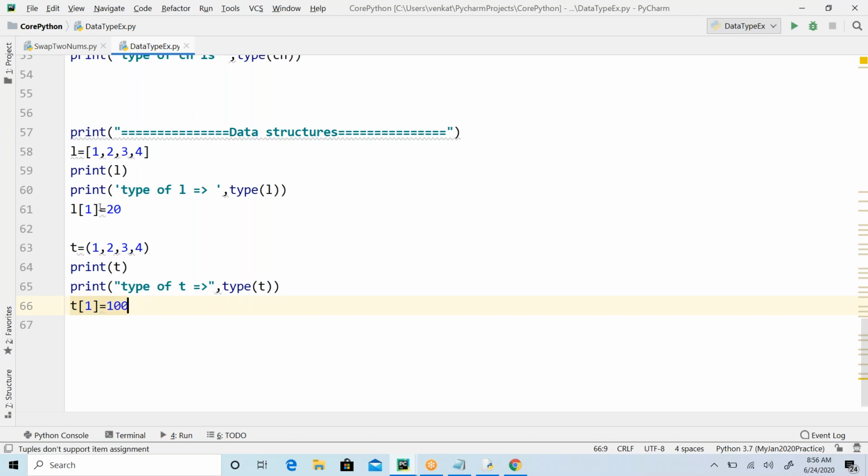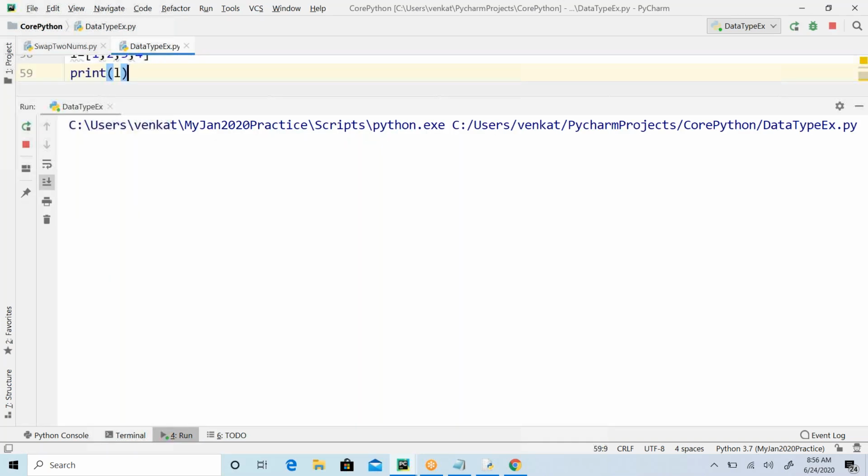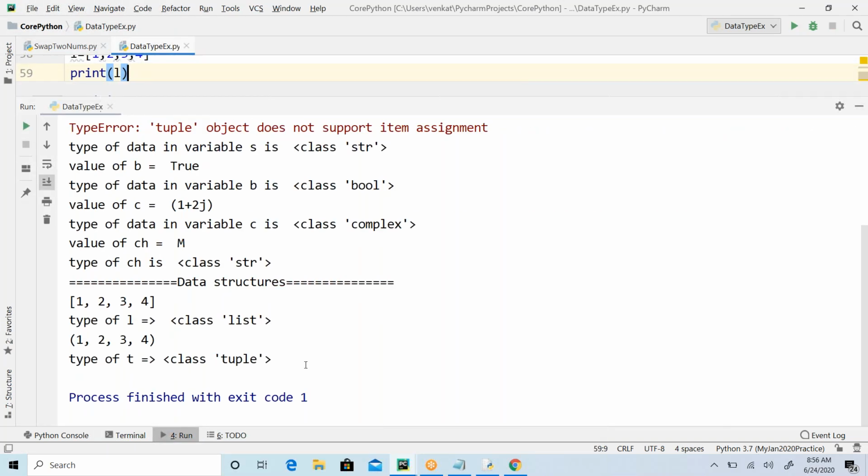So I will tell you guys, this is the way of accessing list elements or tuple elements. I will talk about them more. During that we'll have separate sessions for discussing these data structures, and we'll spend enough time over there. So don't worry about that.